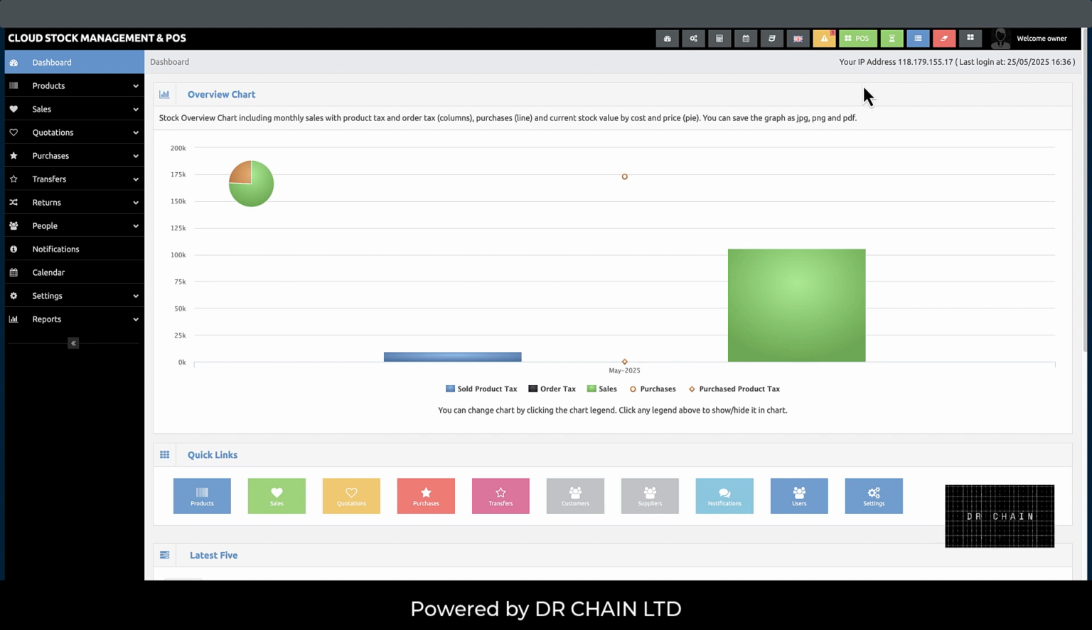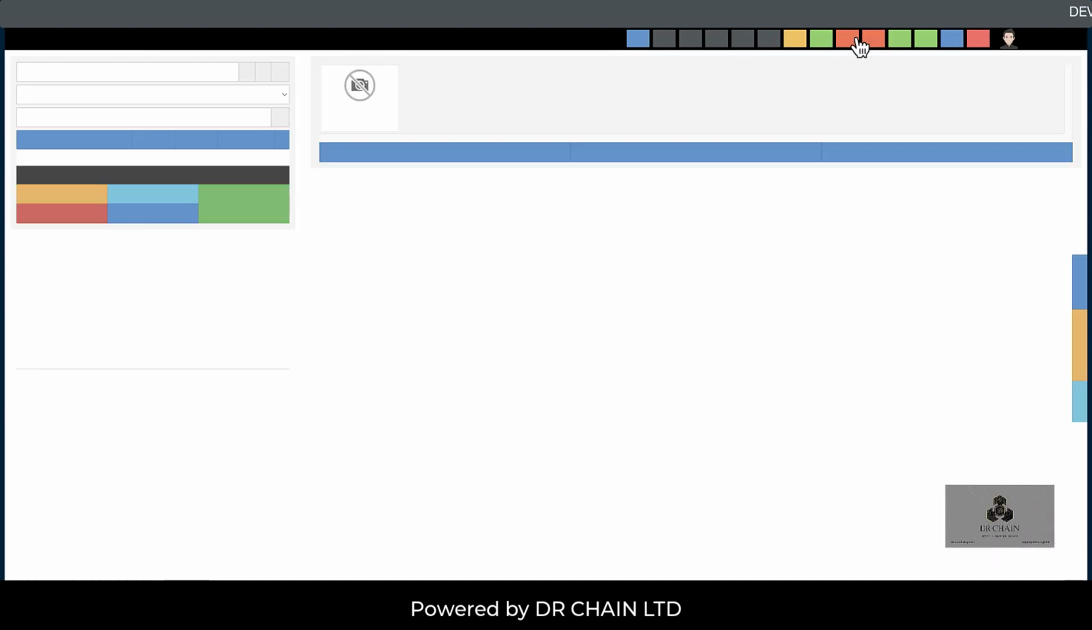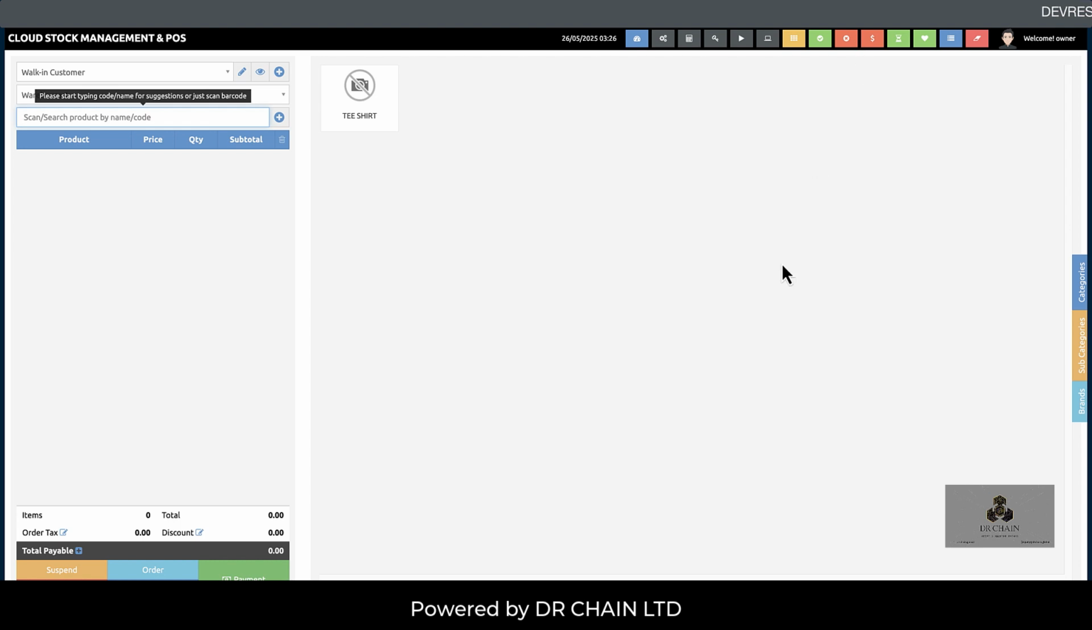Let's make a quick sale. From the top right navbar, click on the POS button. The POS screen will appear. This is the screen where billers will spend most of their time. It should remain open at all times, especially during cash transactions, as it's the most frequently used page.